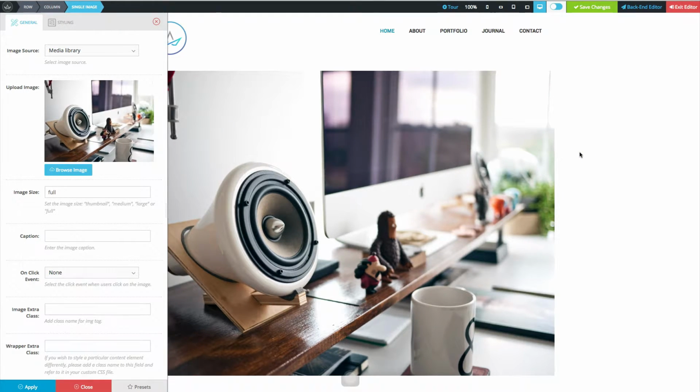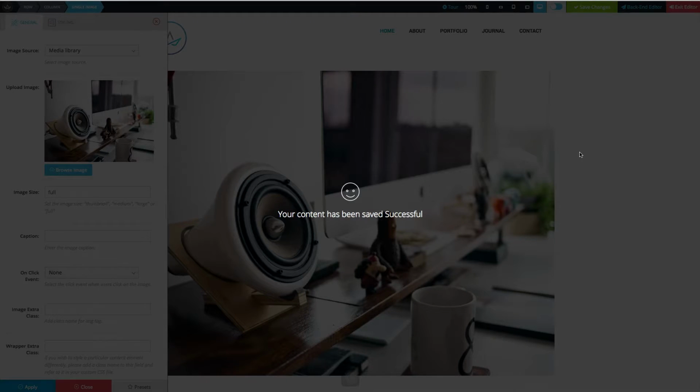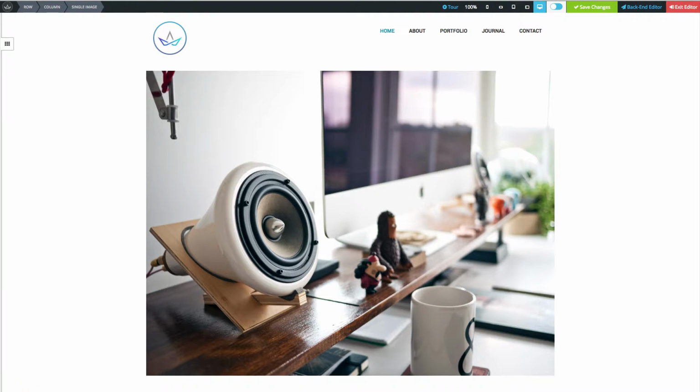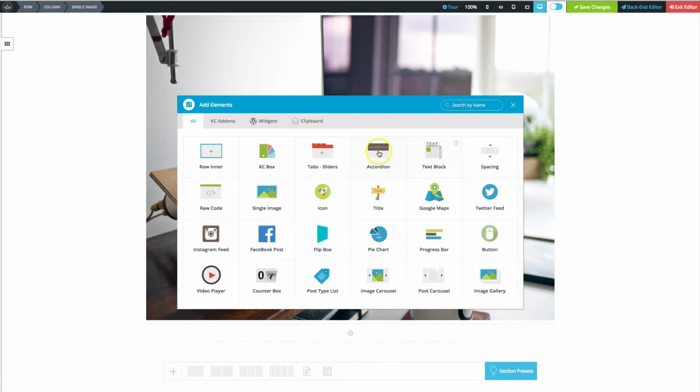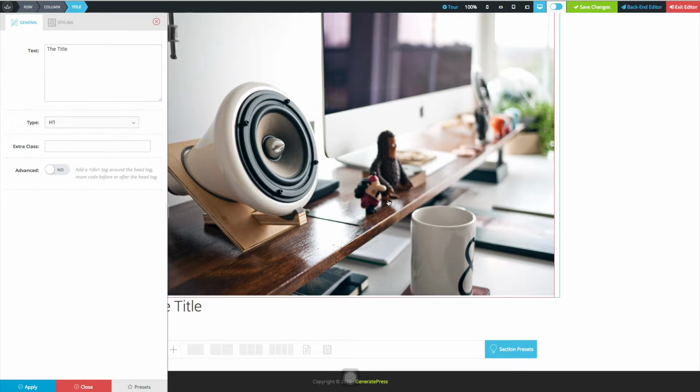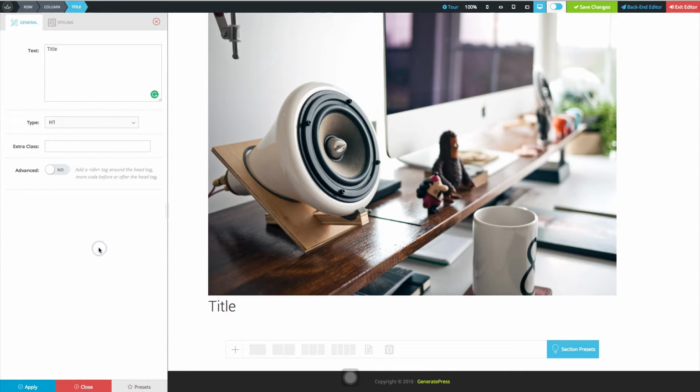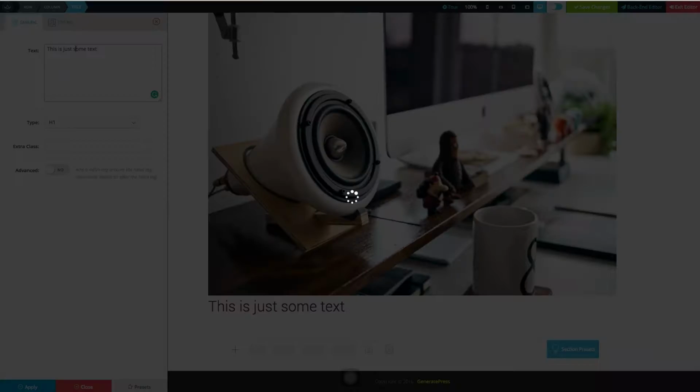I'll save my changes with Ctrl+S and close the styling panel. Next I'll add another single row column, and this time we'll add a title element to the column. The style panel is revealed again, allowing me to modify and input my title text. Let's save again and move on to our next row.